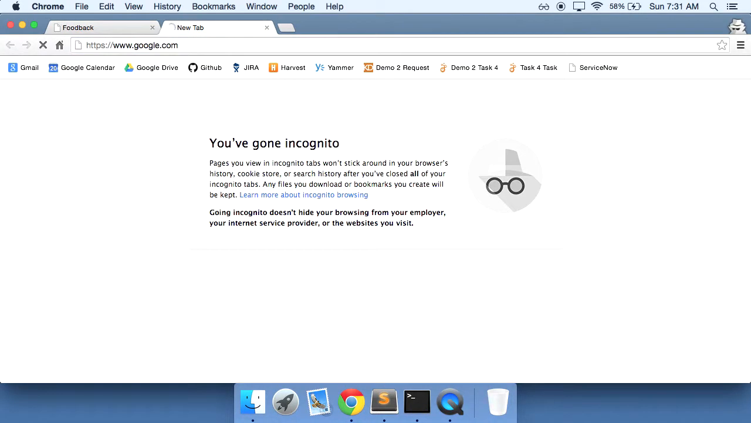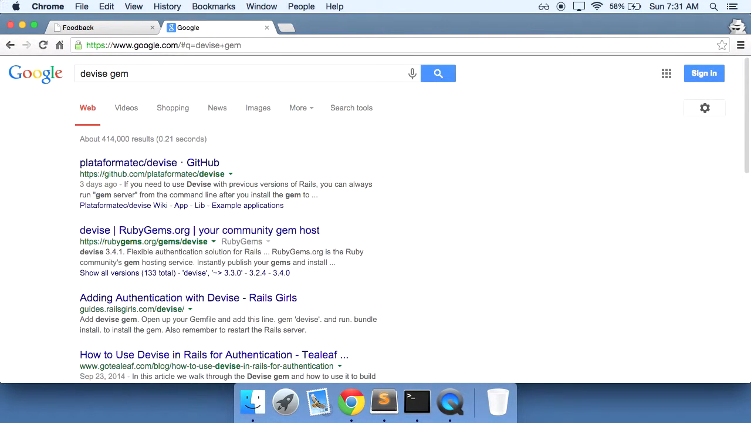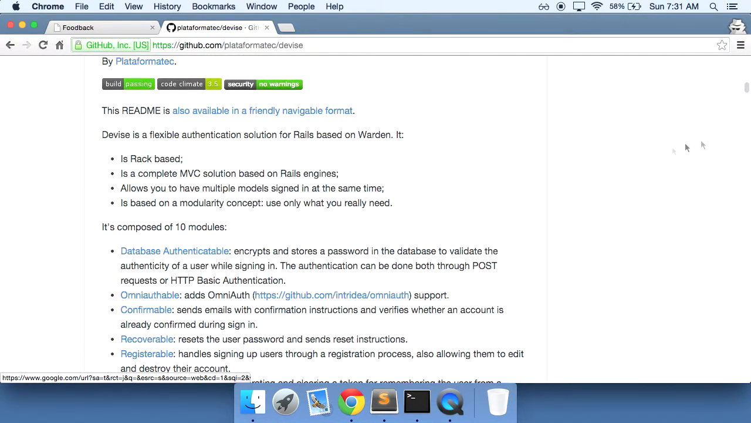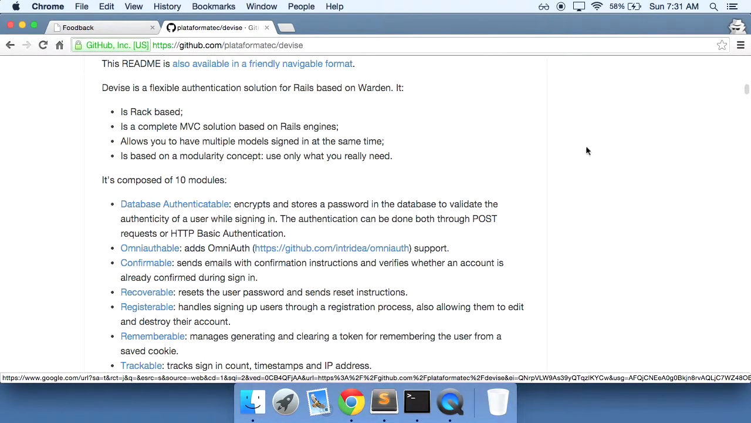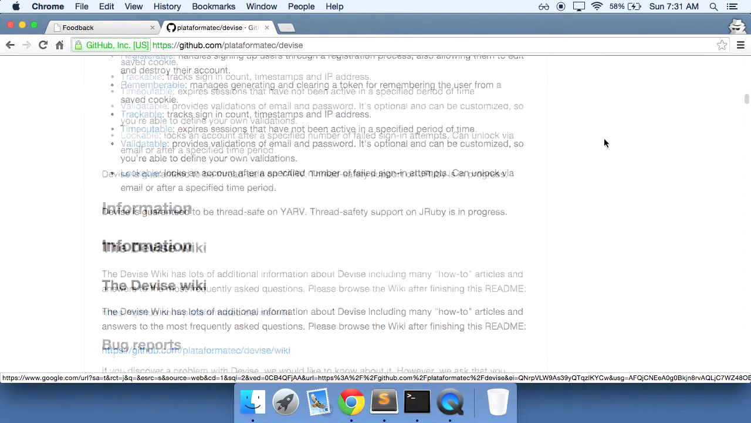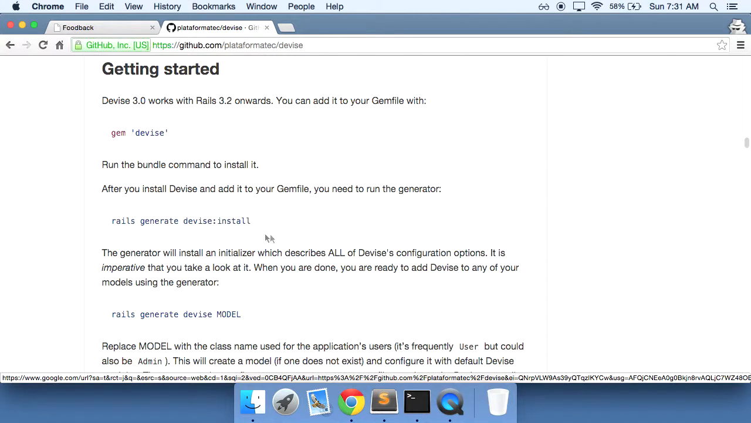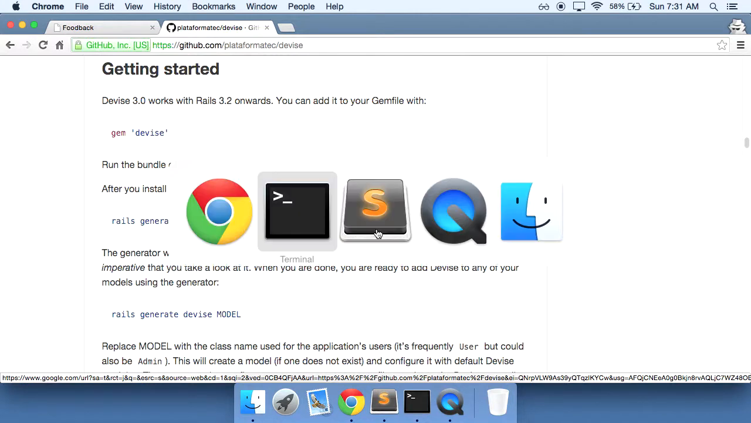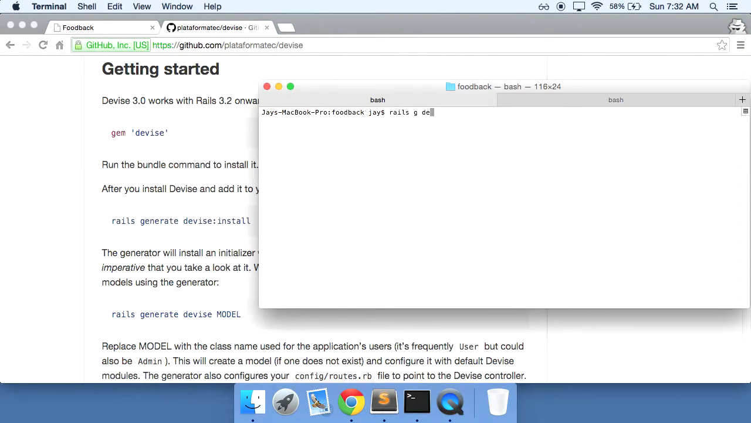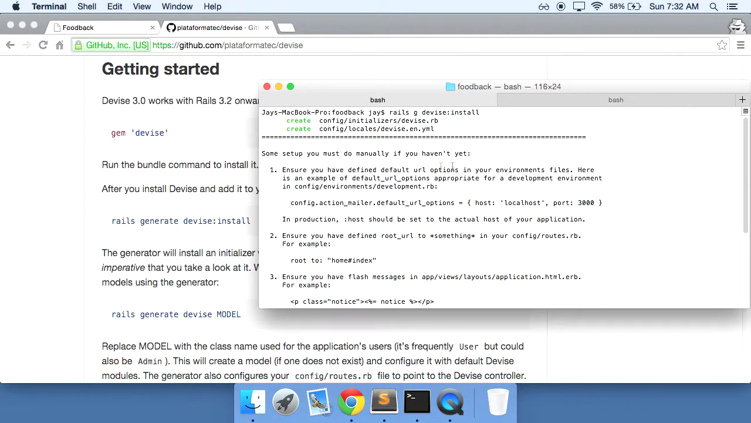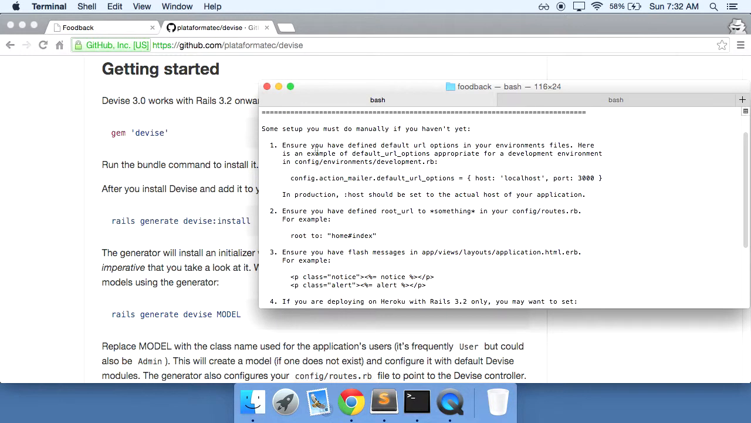What we can do here is, actually I should have pulled it up first, go onto the Devise gem's GitHub page and follow the documentation. So once we have gem devise installed, do a rails g devise:install. And we'll want to make sure to follow all of the instructions that come up right here.